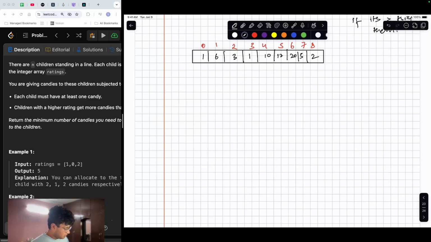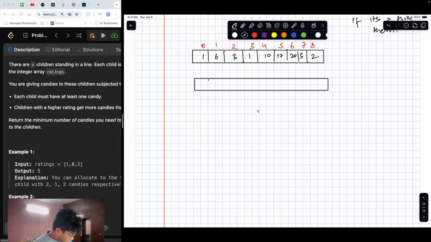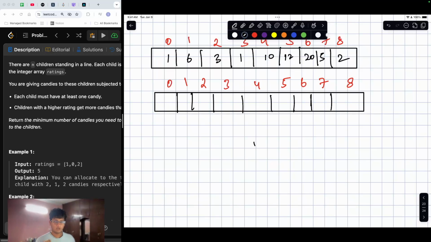Let me create another array of size 8. Now, what does the question say? Every child must have at least one candy, right? So what we're gonna do? We're gonna give one candy to every child, right? That should be a minimum number of candies, right? So minimum number of candies is 9, right?